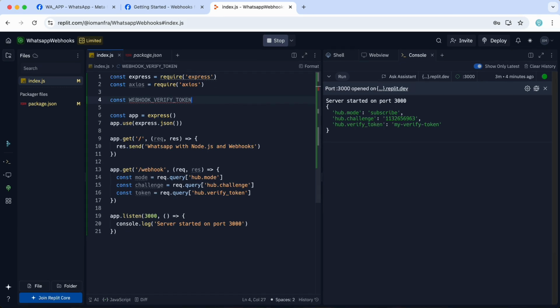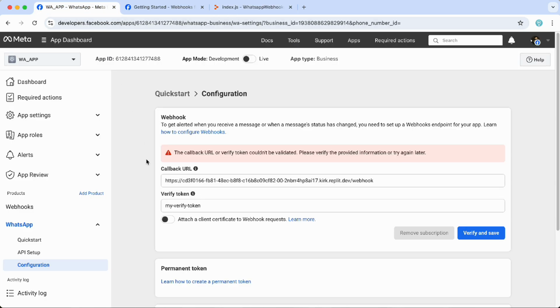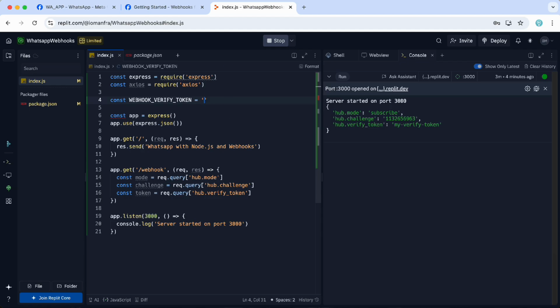Usually I like to create these global variables all in uppercase, but it's up to you. And this one is equal to the verified token we configured. So let me copy it from the WhatsApp platform and paste it inside here. So now we can use this constant in every route if we need. And since this is just for learning purposes, we can configure this constant directly here in the index.js file.